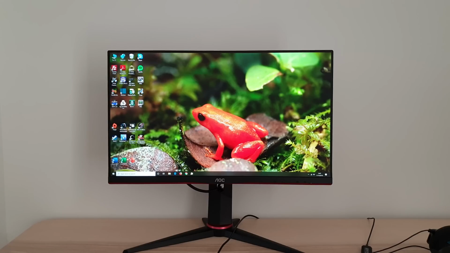So that's really all there is to the AOC 24G2U, or 24G2 as it's simply known in some regions such as North America. Be sure to check out the full review on PCmonitors.info.